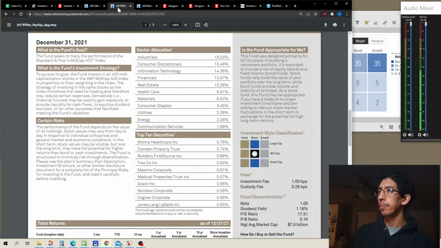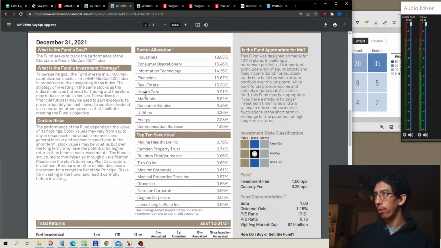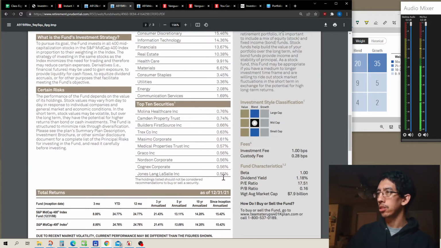I want to compare it with here. This is the S&P Mid Cap 400 Index Fund. Still broadly diversified among sectors. It's got these top 10 securities. Maybe you've heard of more than one of these companies. I've only heard of one until I just looked at this list. Graco. They sell car seats for babies and other baby products. So, hey, that one exists. We can see here that according to this classification, it is a mid-cap blend fund.